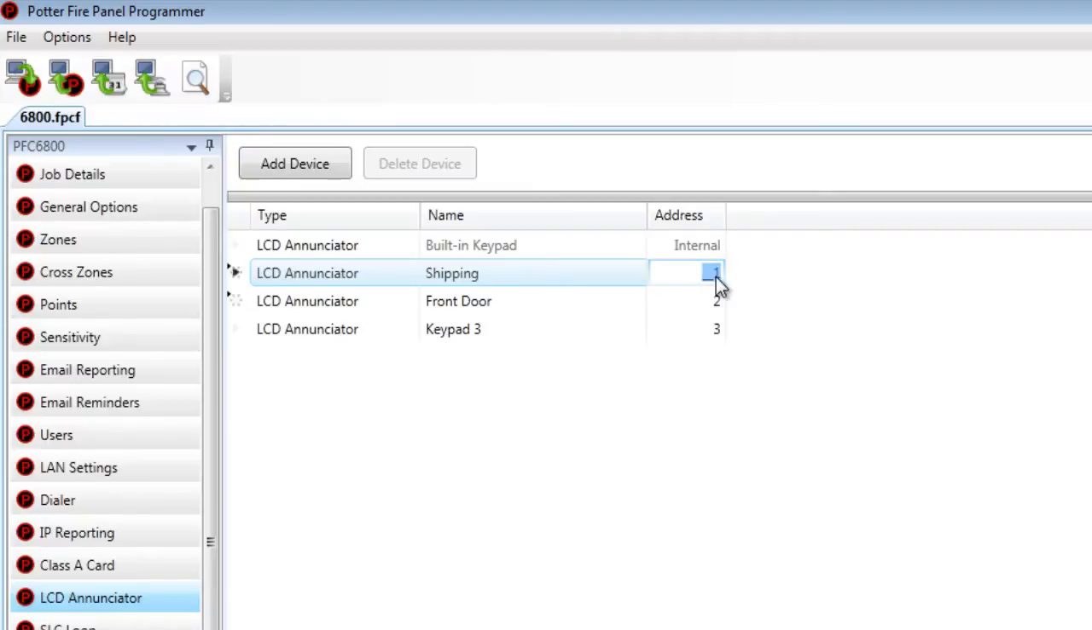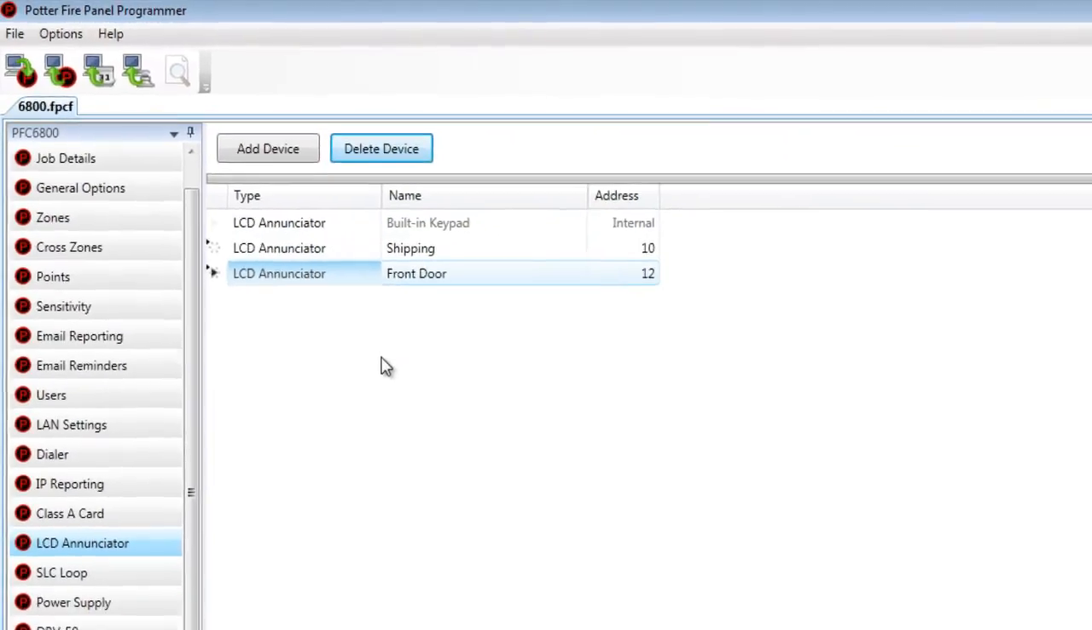You can go out of order. I could start with address 10 here. This one could be 12. It doesn't matter. Just some number between 1 and 31. They need to then match the actual devices that are installed on the system in the field. They need to match their dip switch settings. So for example, if I download this into my fire panel, I should have a remote annunciator that has a dip switch setting of 10. I should have a remote annunciator with a dip switch setting of 12. If I want to delete these, I simply highlight them and click the Delete button.